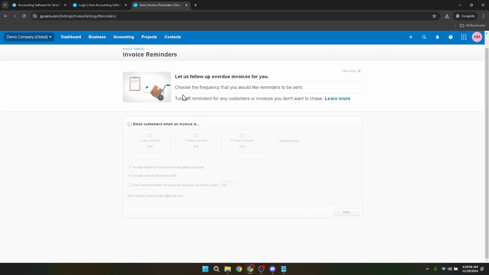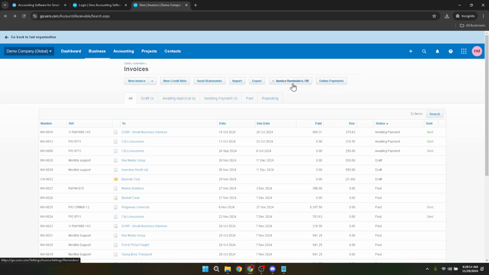A couple of tips to remember. Navigating Xero is generally straightforward, but the interface can change over time as new features and updates are rolled out. If at any step you find that the layout looks a bit different, don't hesitate to use the search function within Xero or reach out to their support for guidance. Additionally, turning off invoice reminders is a significant change. Ensure to communicate with your team or relevant parties about this adjustment to keep everyone aligned on your business's invoicing practices. And there you have it.